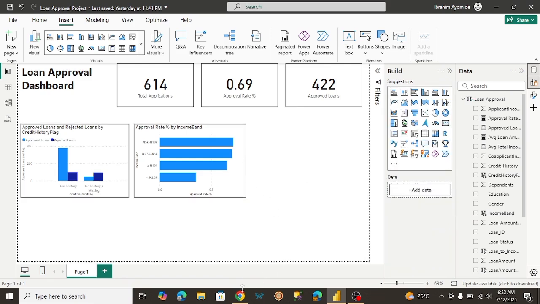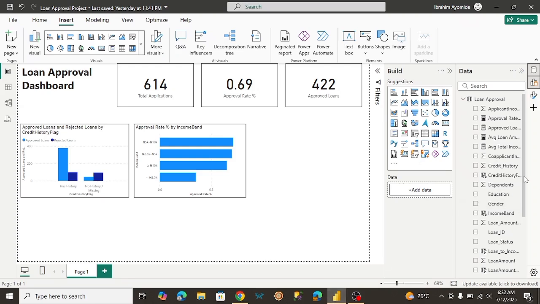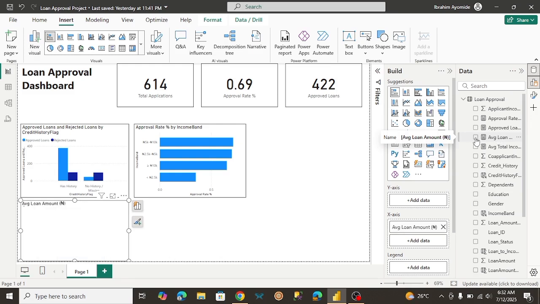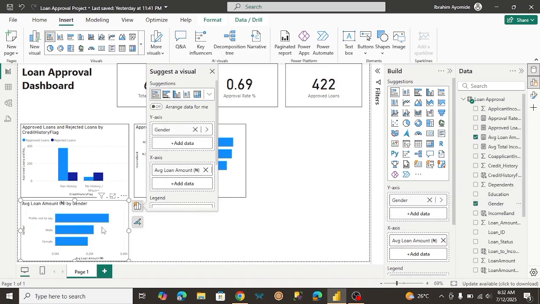Okay, so another question we want to answer is who gets bigger loans, men or women. So that will be average loan amounts by gender, right? So for that one, we're going to need, might also use a bar chart. That also works. So we need the average loan amount. And we also need the gender column. So here we can see those that have a higher income are males for some reason. And this one is preferring not to say. So all these ones don't want to disclose their gender.